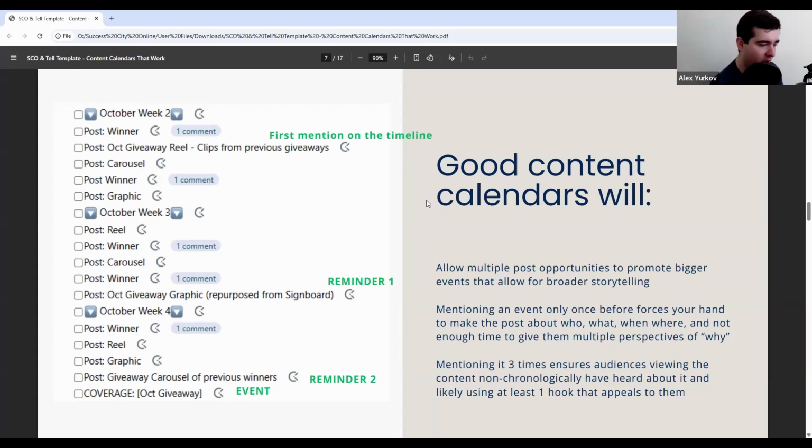If you're so focused on going through the week, or if you're going week by week, you may have forgotten, oh, I need to mention this event again this week, or I need a different perspective on this event. And the content calendar will help you allow for time to do that.